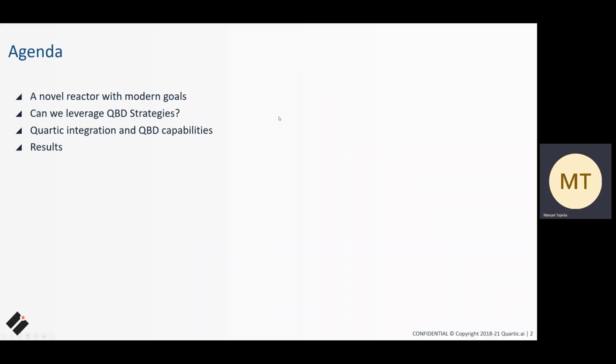So the agenda for the presentation, I'll start with going through. We'll introduce the use case, which is a novel reactor with modern goals. We'll then discuss the available QBD strategies to achieve what we're trying to do. And we'll talk about how we integrated Quartic, a modern data and analytics platform, and the QBD capabilities that we've been able to achieve. And then I'll present the results.